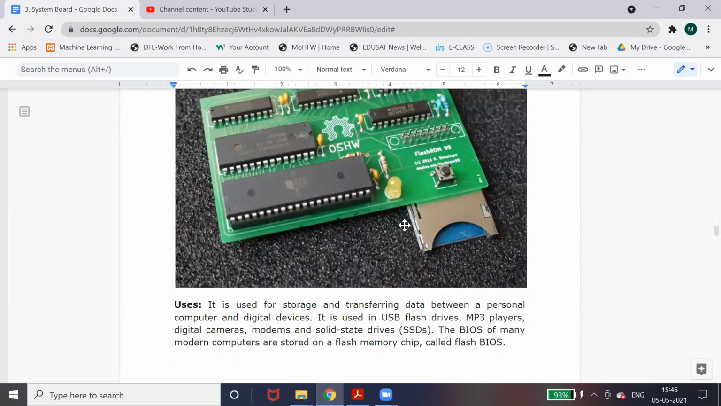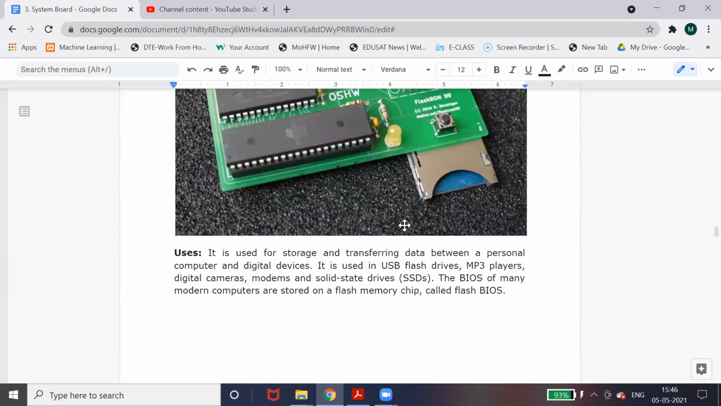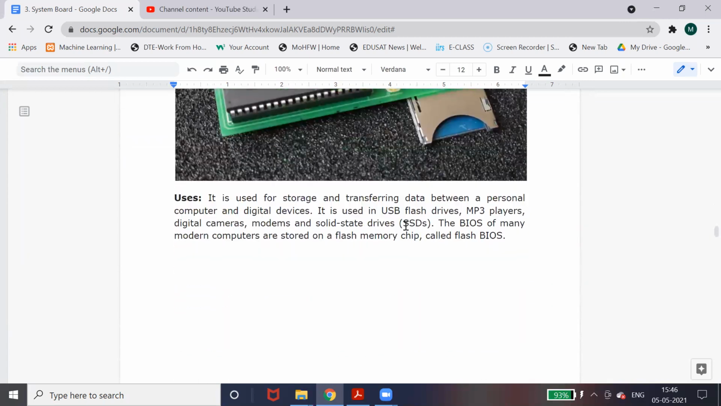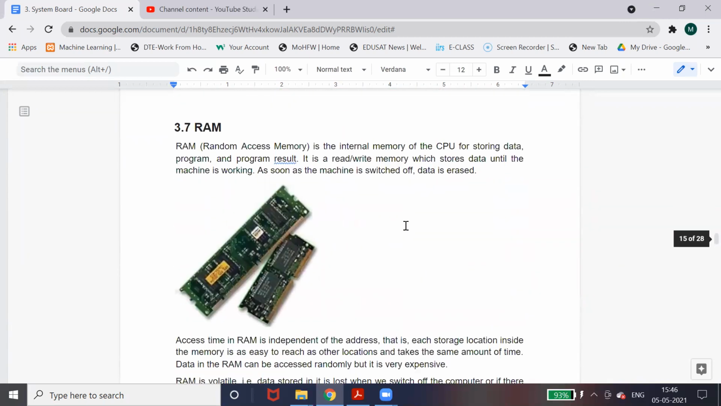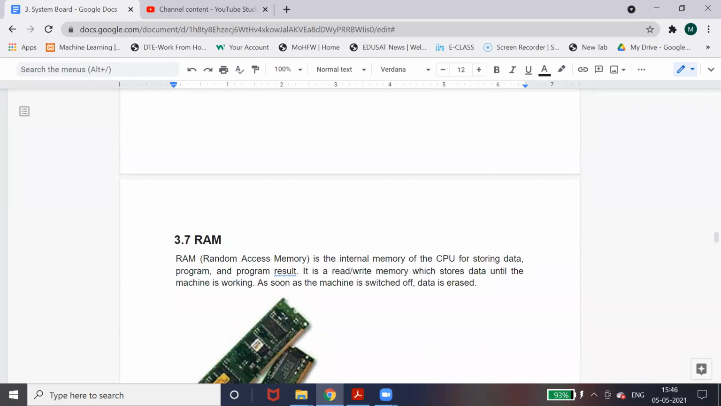And this is a picture of flash ROM. Uses: you can use it in a USB drive, you can use it for the BIOS, you can use it for cameras, modems, and so on. So in the next video, we will see about RAM. Now we will stop here, and thank you.